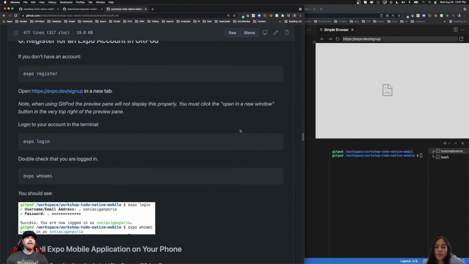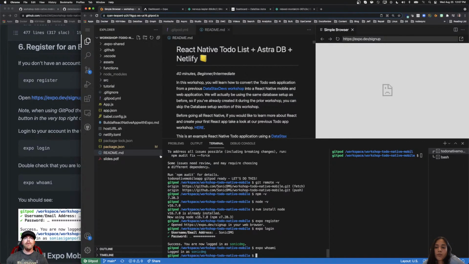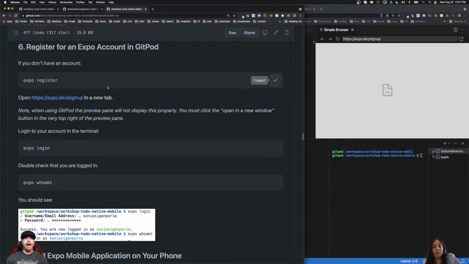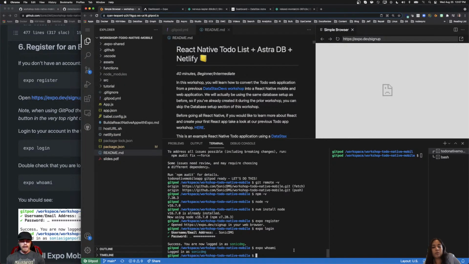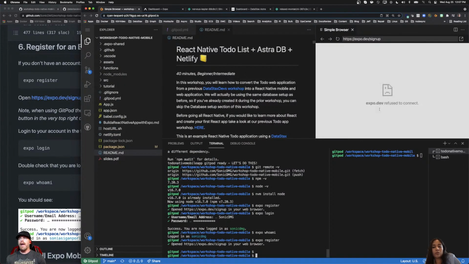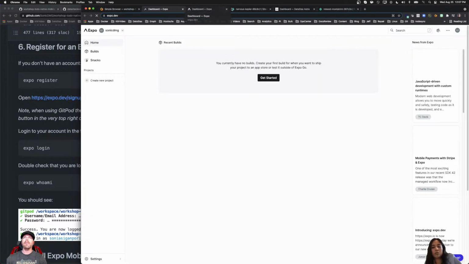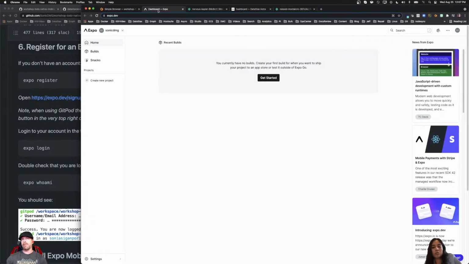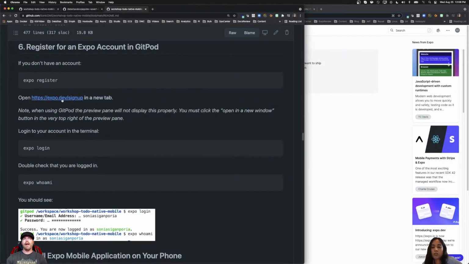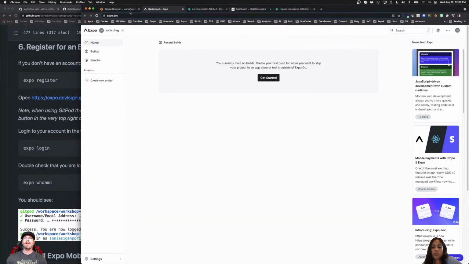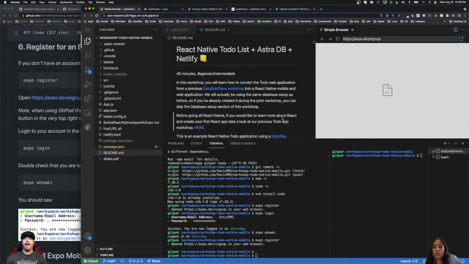All right, so what I'm going to do, again, one of two things. Either I will just put expo register right in my terminal. When I do that, it's going to launch it into the simple browser up here, but it doesn't like it. So I'm just going to click the little widget in the top right. That'll launch it into a new tab. That should bring me to the registration page. If for some reason that's not working for you, the link is right here. You just go to expo.dev and sign up. Again, you should not have to pay anything.